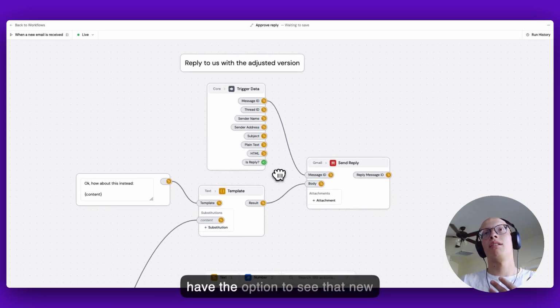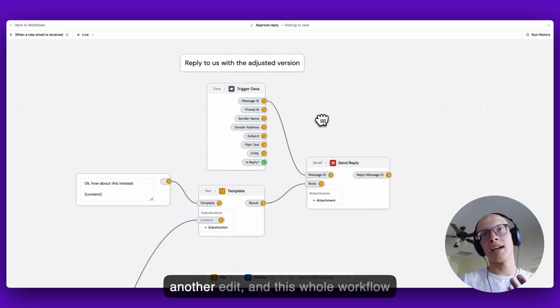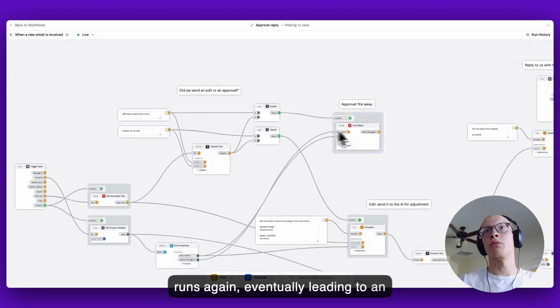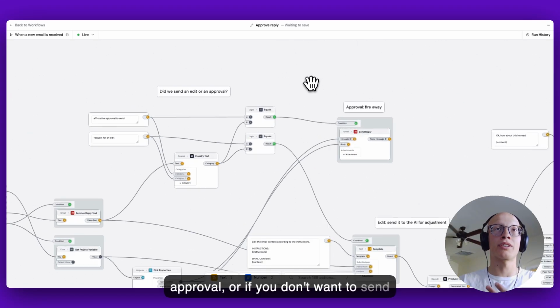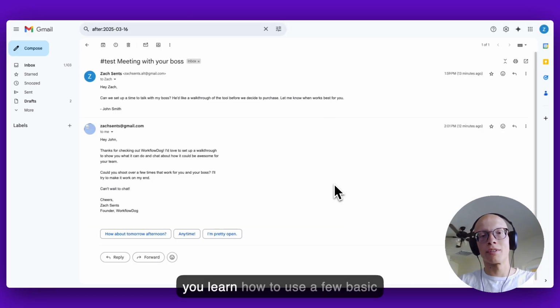So now I have the option to see that new content, either approve it or ask for another edit, and this whole workflow runs again, eventually leading to an approval. Or if you don't want to send it, you can just ignore the approval thread. Once you learn how to use a few basic pieces, you can configure your workflows to do almost anything.